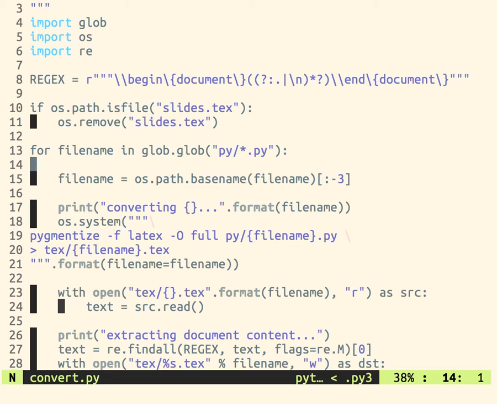So I take the base name out. I remove the extension .py, clearly. And then I say, hey, I want to be converting that format just to give us a little bit of output. And then I run the pygmentize command. Basically the same thing I did, but this is the correct command. And I say pygmentize -f latex -o full_pi/ and then filename.py and filename.tex. That's why I removed the .py, because I want to convert it into a .tex, so I want to be able to add the extension.